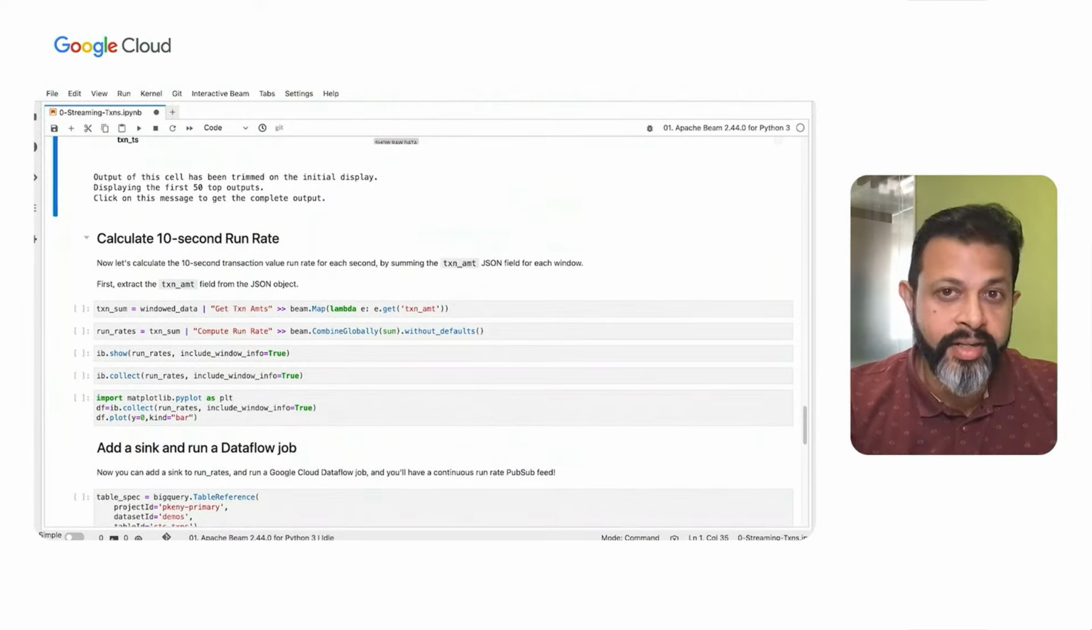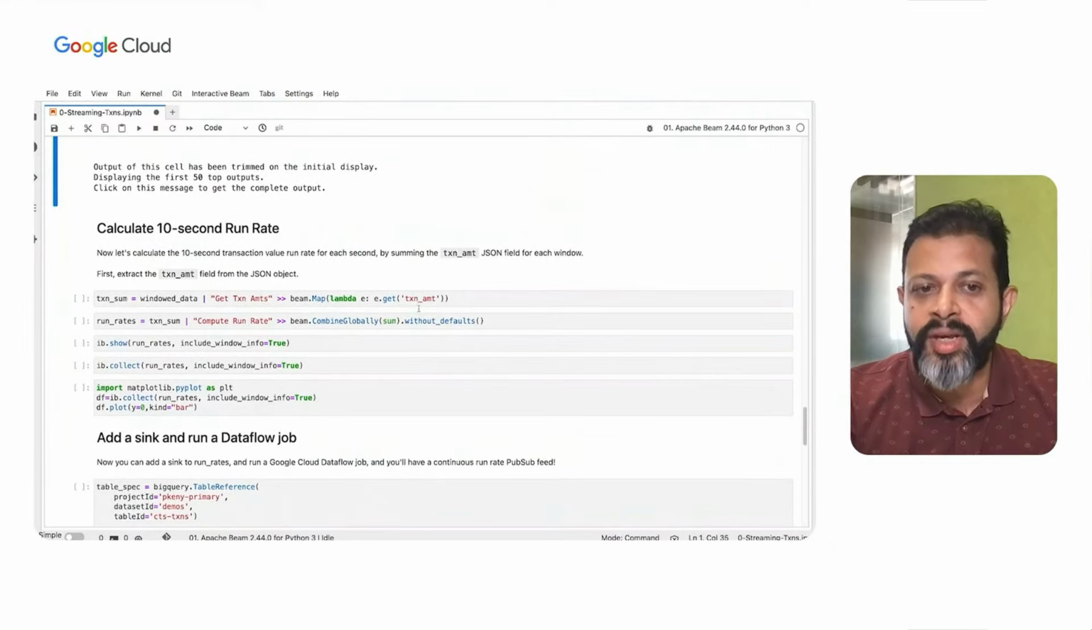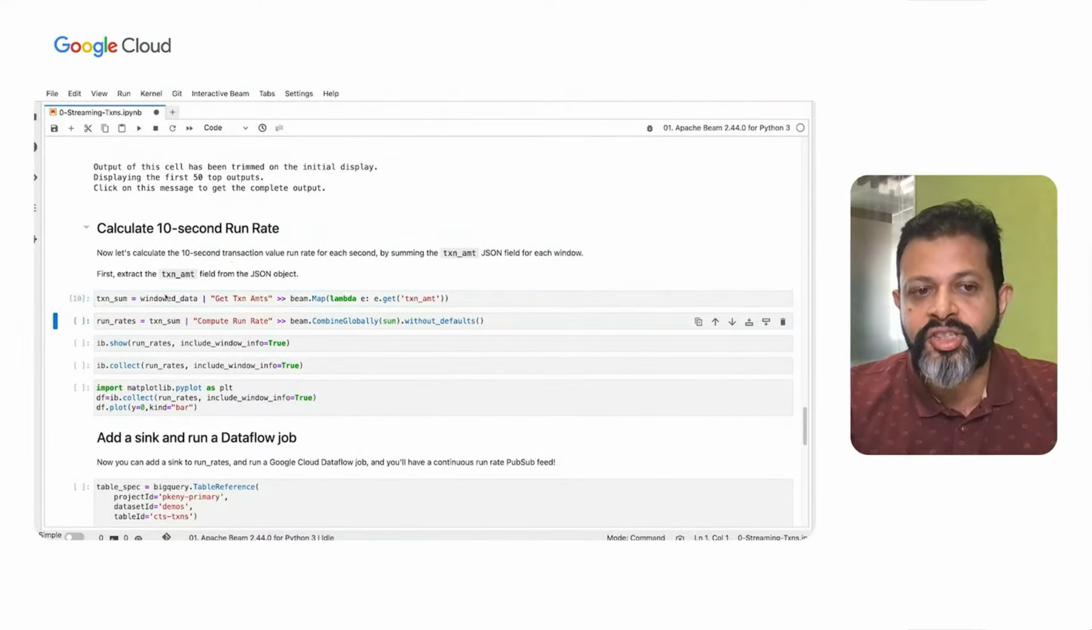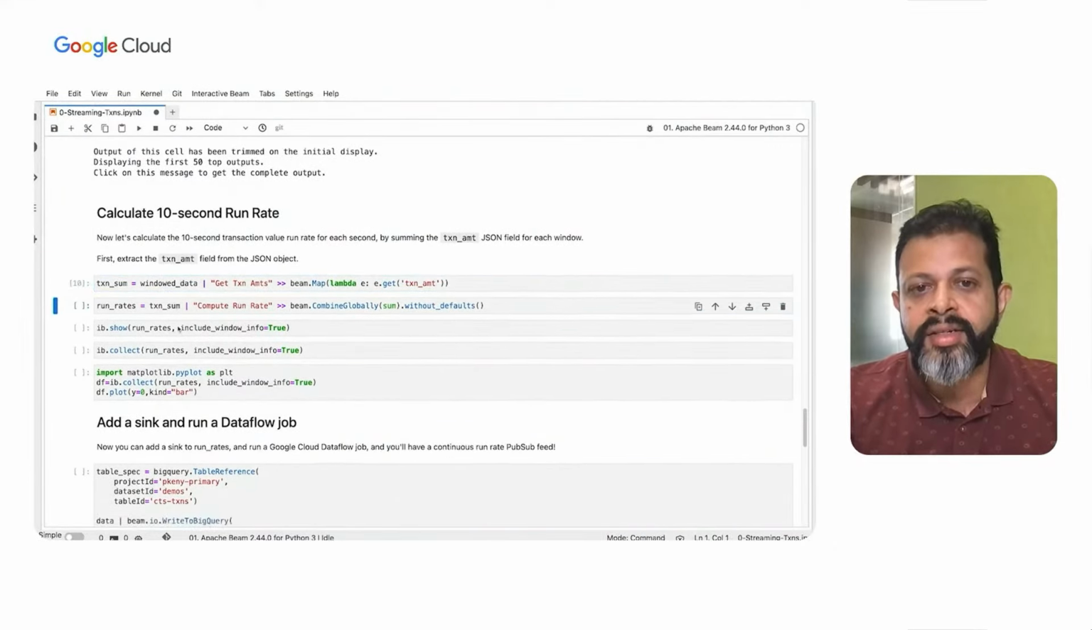So we're going to be extracting the transaction amount from these windows, and then we're going to be summing up the transaction amount for every window. So the first step here is we extract the transaction sums, and then we calculate the run rate by using this transform here, which is called combine globally and doing a summation. And then let's inspect this data. So what this has done now is an aggregation. So I'll be able to see the total transaction amount for each of the windows that I was looking at.